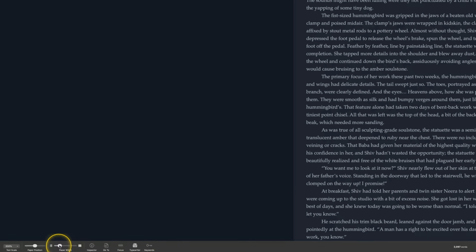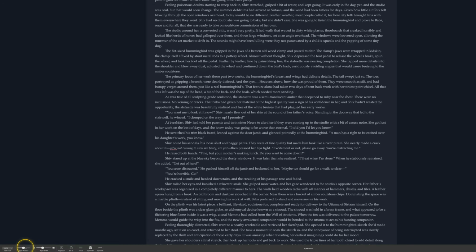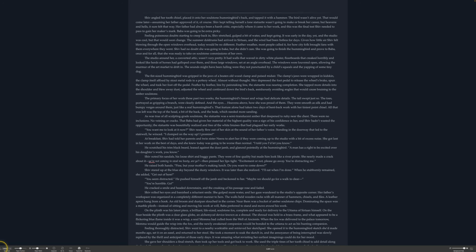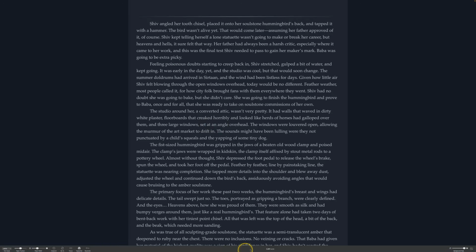And you can do things like change the paper width. You can change the position. You can change the zoom. Now I've made that a little bit larger. If I go to focus mode here, if I click on this, it's off right now. I can go to line, sentence, or paragraph.